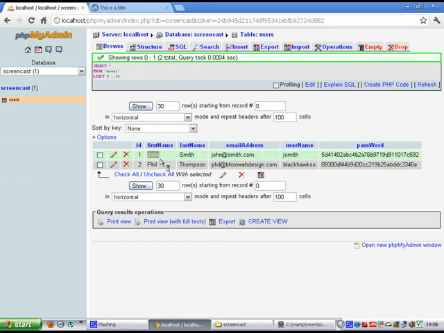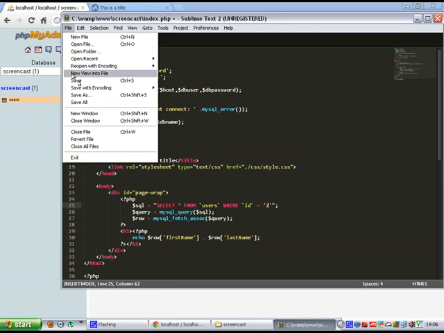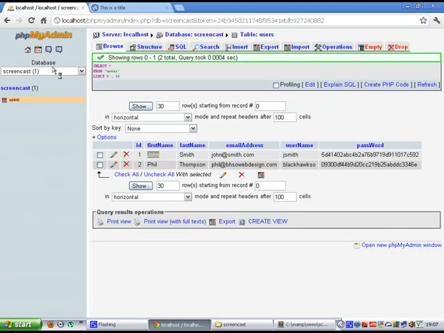If I wanted to pull out the next line, then all I need to do is go into the script where it says here ID equals 1, change that to 2, save it, refresh the page, and there we go, it's come up with it. Now that is how you can pull out individual pieces of information from your database.